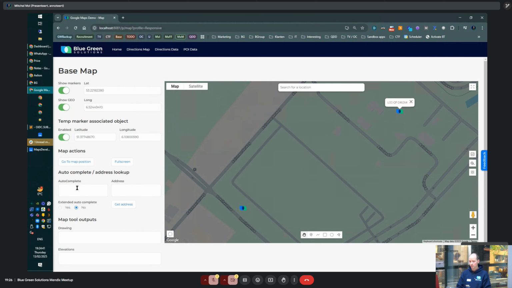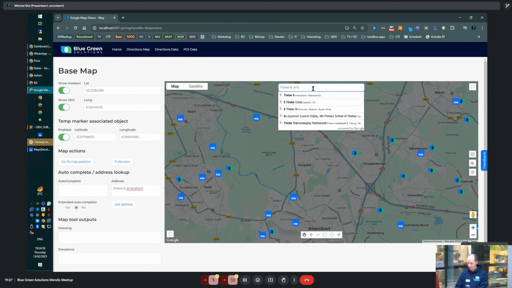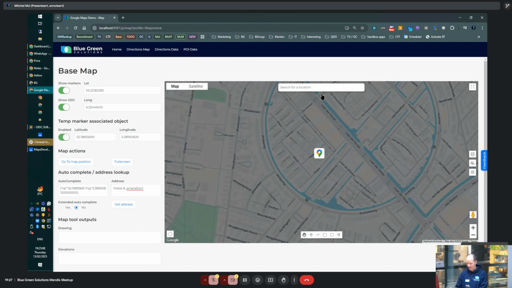If I would, for example, type in an address, it will give me the address information, but it will also move to the address, sort of, not zoomed in. That's unfortunate. Let's try this again. There we go, 3 times.